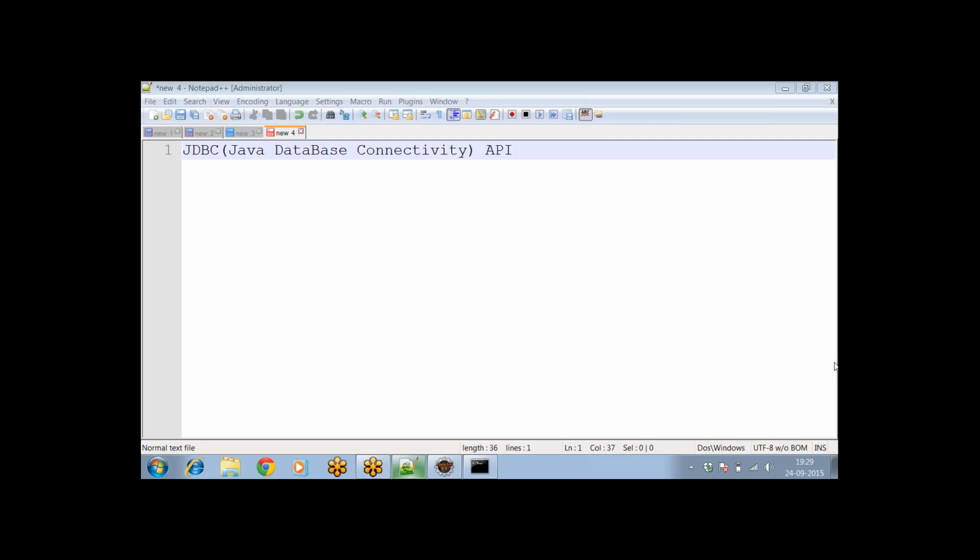Now for demonstration purposes in our class, I'm going to use the MySQL server, but you're free to use any database server, whatever you have: Oracle, MySQL, Microsoft SQL Server, DB2. Whatever you're using, you can continue working with the same database server. With a few changes, you should be able to use the code which I'm going to show you, because JDBC is a standard API to connect to any database server.